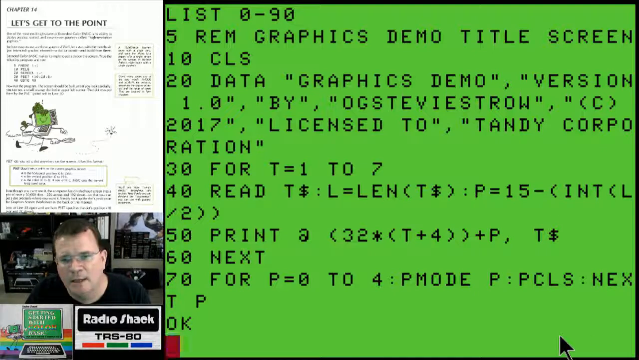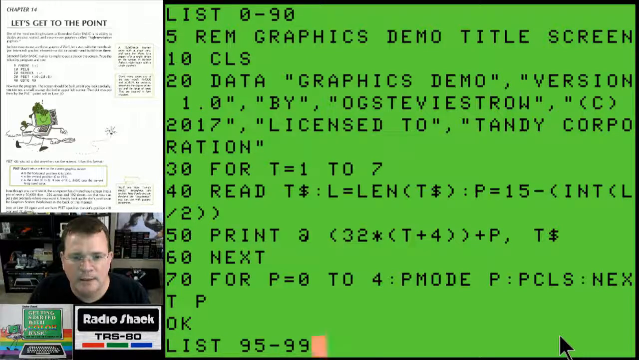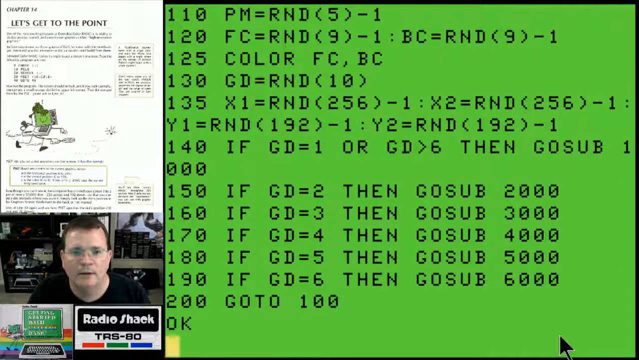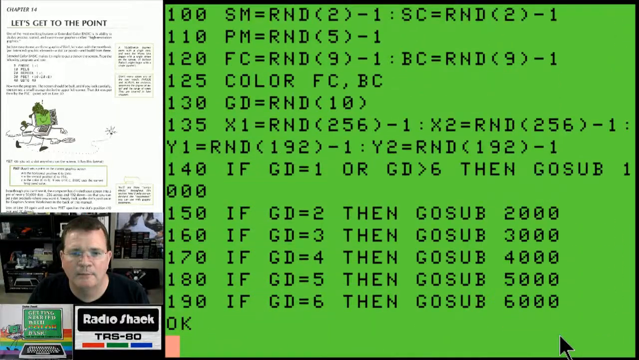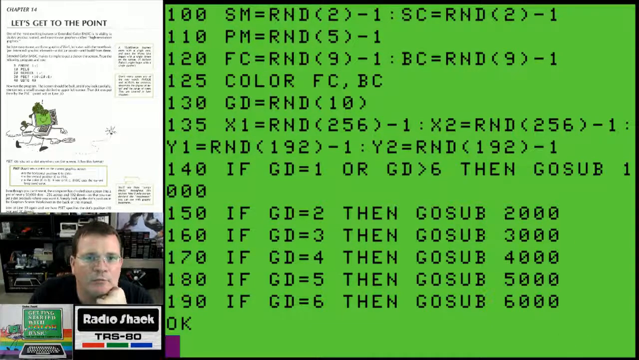Okay, so now let's look at the main loop of the program, which is from line 95 through 999, because the other things start on 1000. So I'm already running out of room. So list 100 through 199. How about that? Okay, just about. All right, so starting on line 100, this is the main loop of my program.